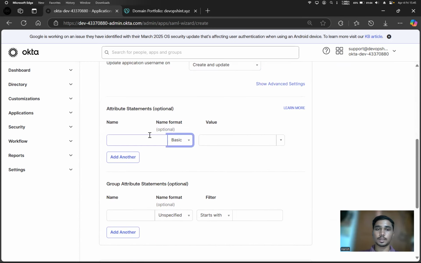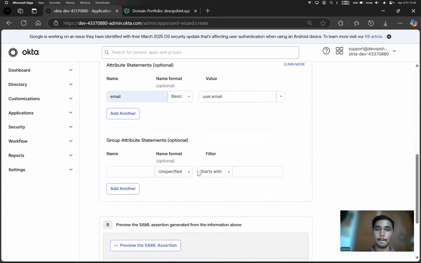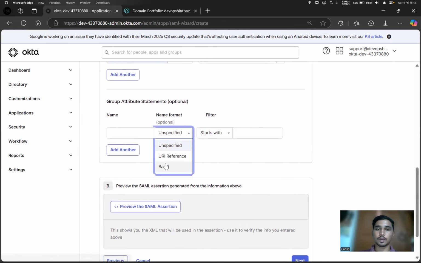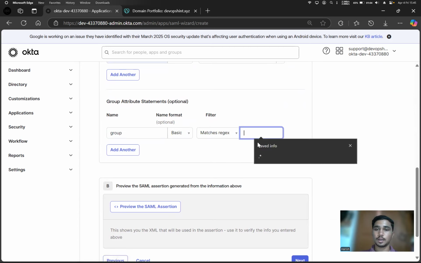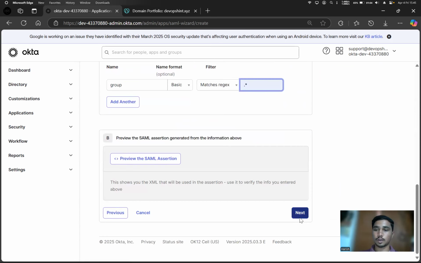Here we have to select basic, and here we have to select email, and here we have to select user.email, and here also we have to select basic and group. So here we have to select matches regex, and here we have to use these things. So after giving all these things, click on next.